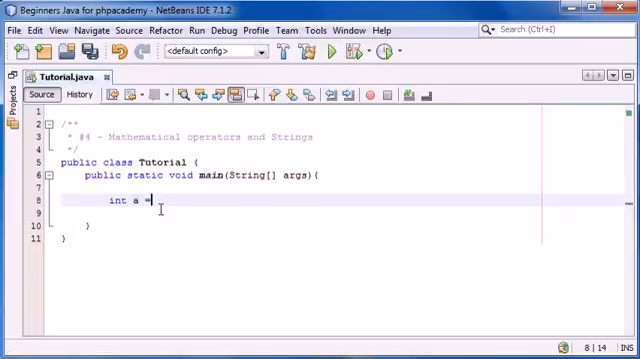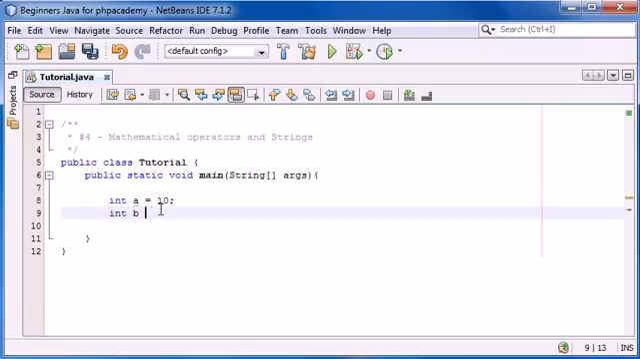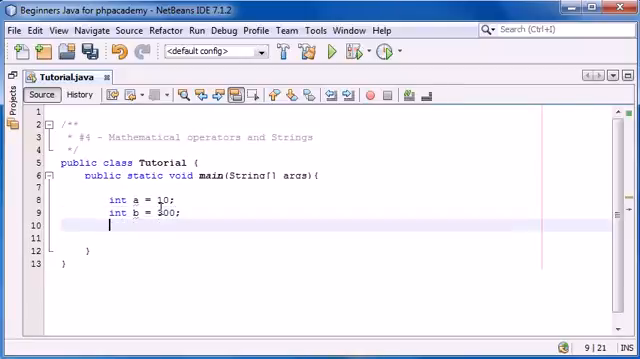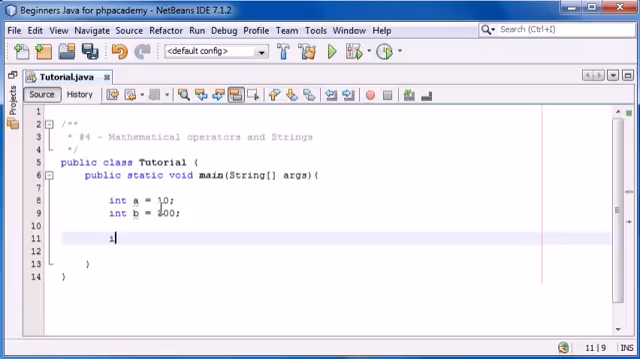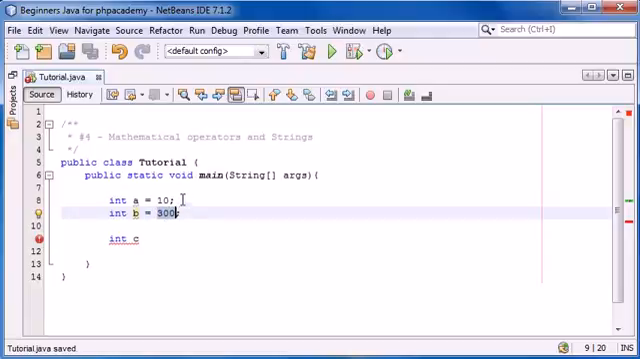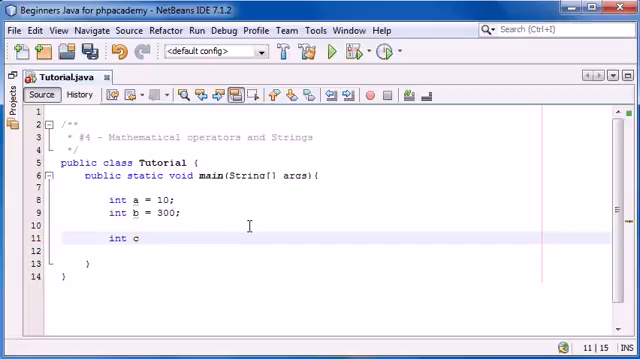So say I made two variables called a, equal to 10, and then b equal to 300. So now I'm going to make a third variable called c. And now, like I mentioned in the last tutorial, the assignment operator assigns the value of the right hand side onto the variable on the left hand side. The left hand side is always a variable because you can't change the value of a constant, but the value on the right hand side could be in the form of literal numbers or variables itself.